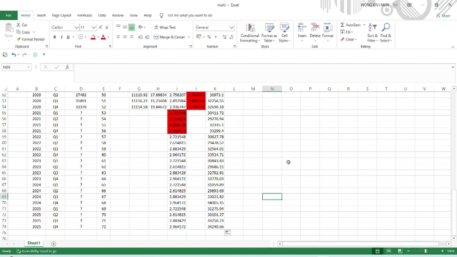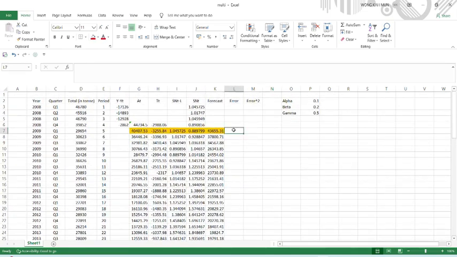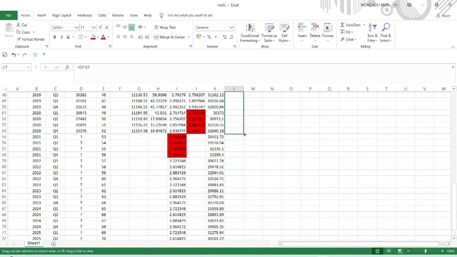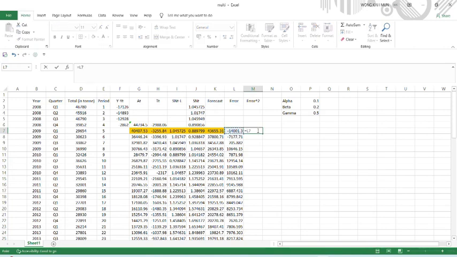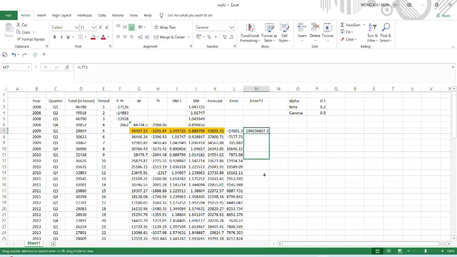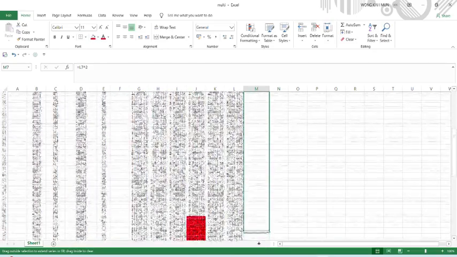Now we can proceed to the error and error square. So the error is actually the difference between, we use the Y, which is total, minus the forecasting value. So we can start from 2009 period 1, so which is total minus forecasting. And we got the answer. After we got the answer, we can drag everything, and we got the error. And when we got the error, we can get the error square just by square the error, and we just drag everything. Now we got the error square.